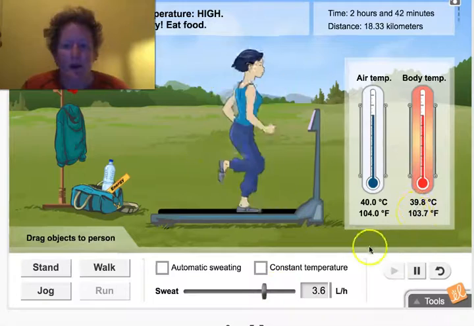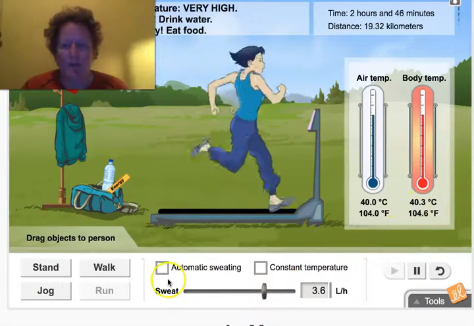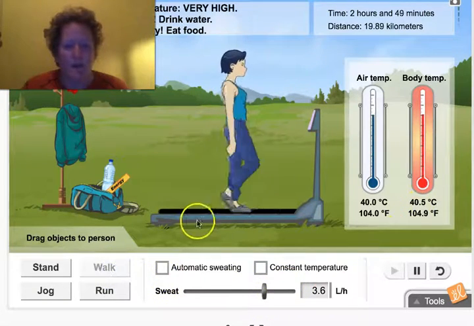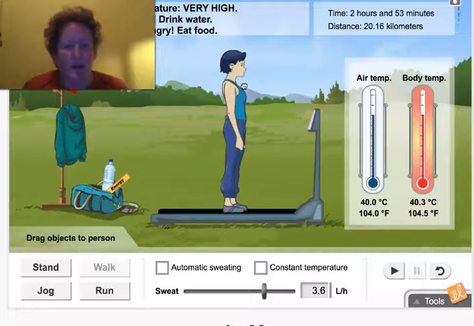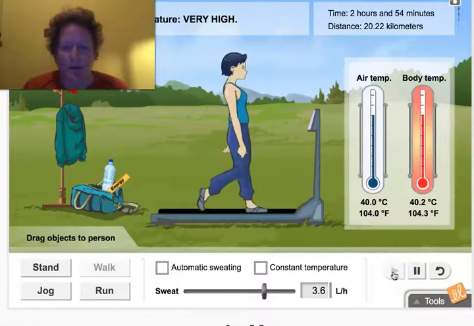She's at 39. That's pretty hot. Maybe we better slow her down to a walk. And we also want her to drink some water because she's sweating a lot now. She's losing a lot of water, and we probably better get her to eat a little bit too. All right, let's get her back in the game here.